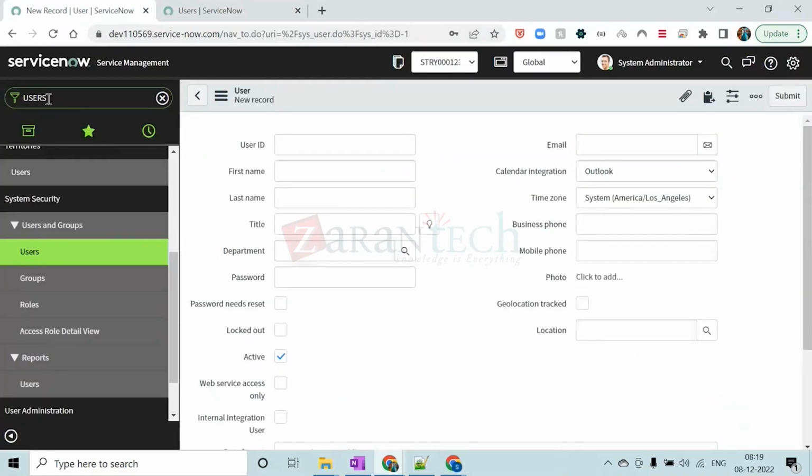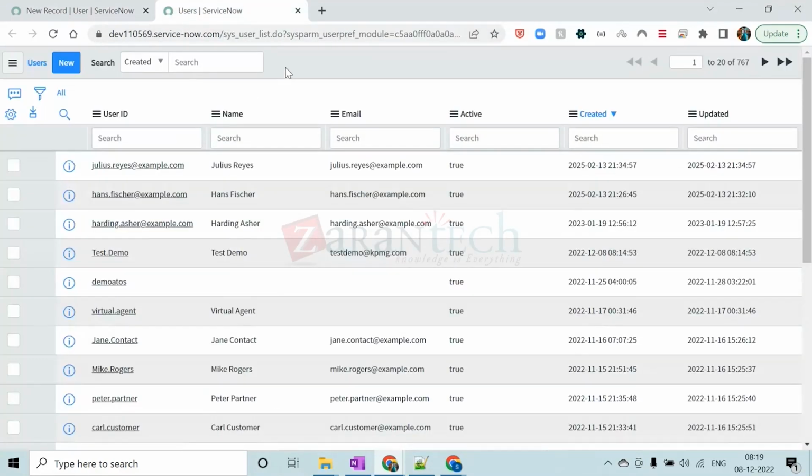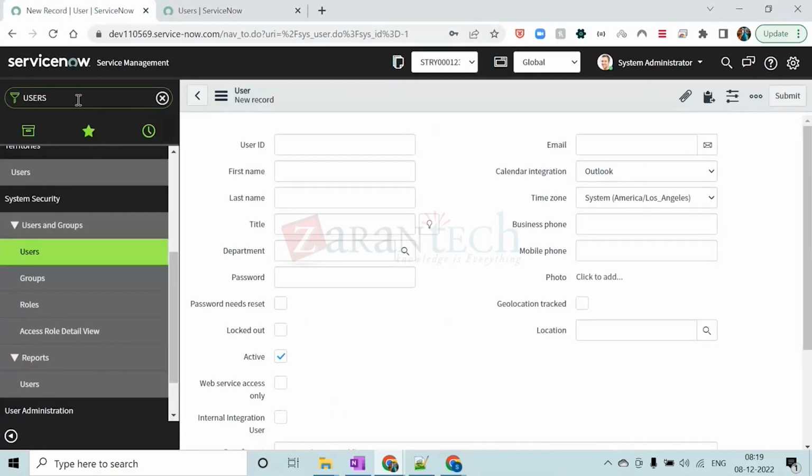What I have typed, users, it comes under the system security. Under the system security, users and groups are there. Under this, users are there. So you can open from this navigation bar also. So if you forget the table name, then what you have to do? You have to just type in the navigation bar. This is called the navigation bar. Again, I am telling you, this is called the navigation bar. And if you type the correct keyword, everything would be shown.